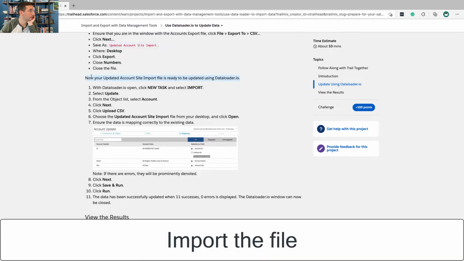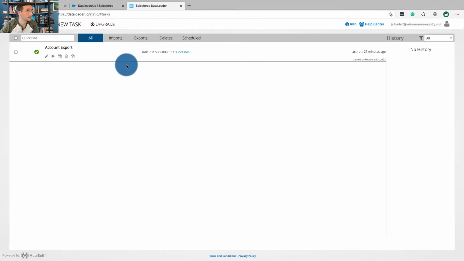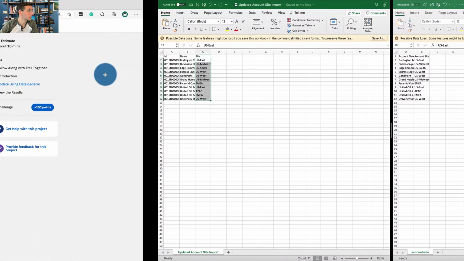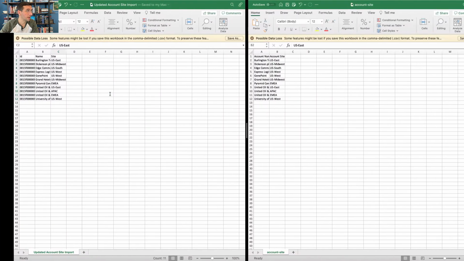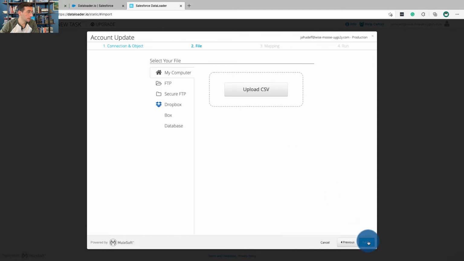Update account site import. Now your update account site import file is ready to be updated using Data Loader.io. Open Data Loader.io, click new task and select import. New task, import. Select update and from the object list select account. Click next. Upload CSV.